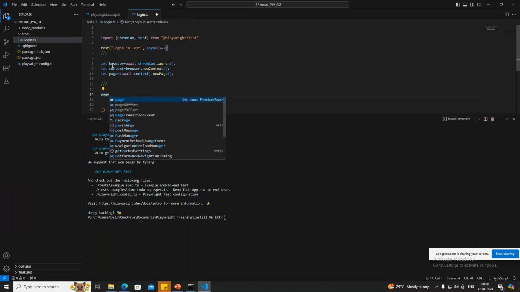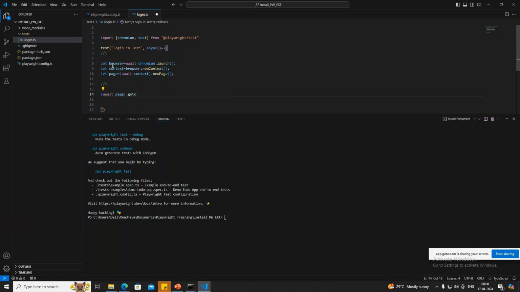page.goto. See, I have given await here. What does it mean? Here in the function I have written, the first parameter is the string, which is the description of the method. The second thing is async. I have given async and one promise function, right? We call this an arrow function, called a promise function in JavaScript.